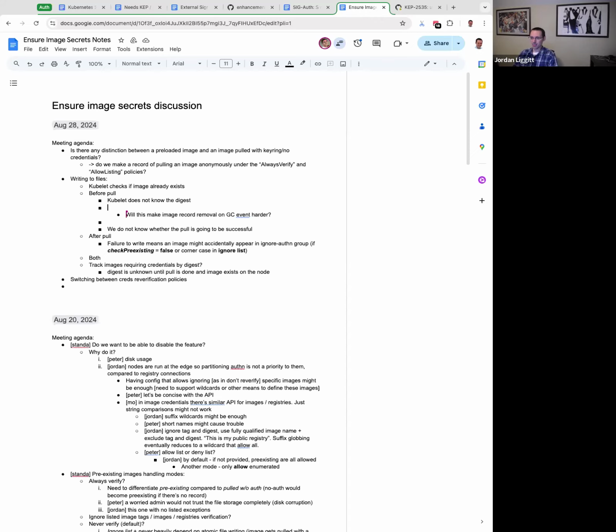So before the pull, we don't know the digest. I think before the kubelet issues the pull to the container runtime, it has to persist the intent to pull with credentials, maybe with or without. I'm not sure. If we pulled without credentials and the image successfully pulled, then basically we would treat every container as being able to access that image. So the ultimate result would be the same as that image pre-existing.